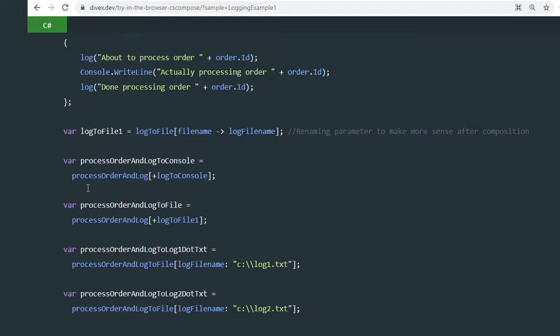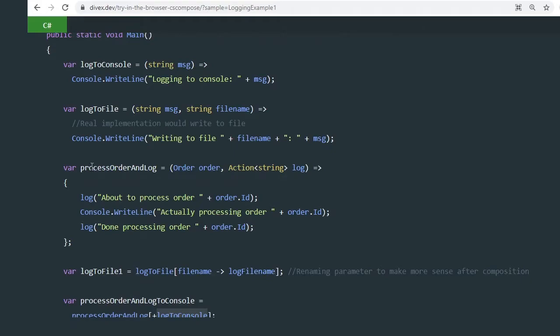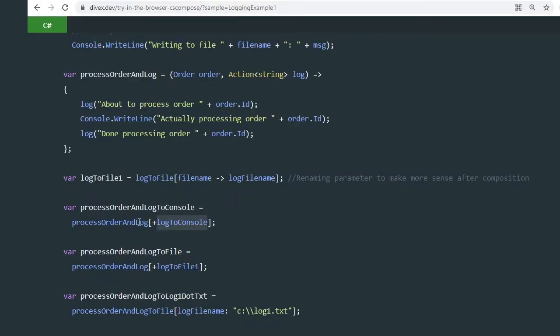So here I'm defining a new function called process order and log to console, and this function is the result of injecting log to console, which is this function here, into process order and log function, right, which is this one here. Now I'm using this plus sign here to indicate that I want to inject this function by type.